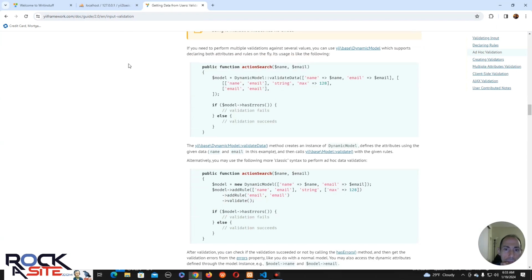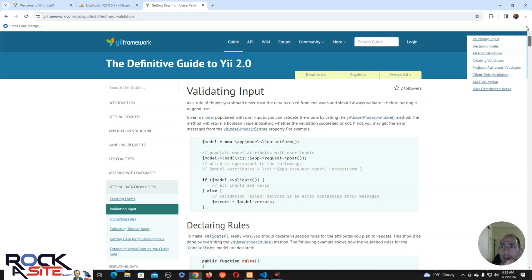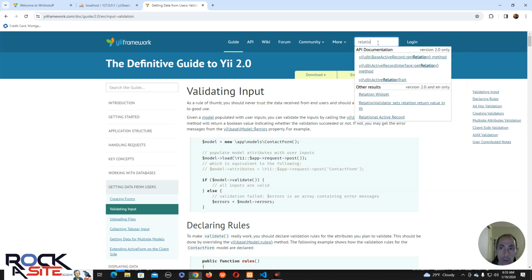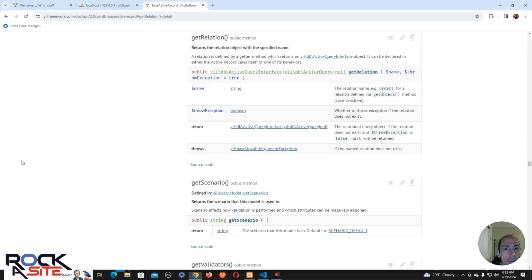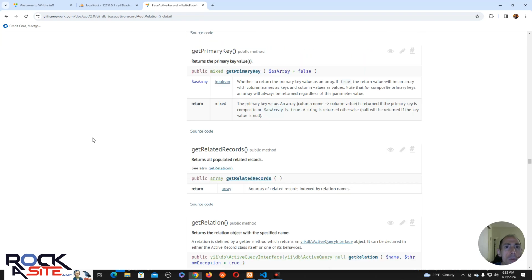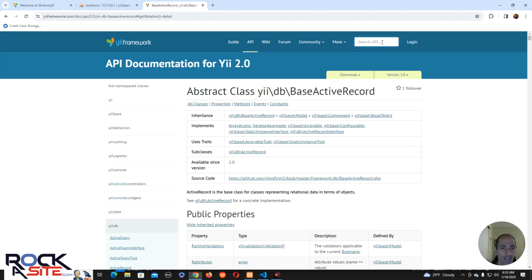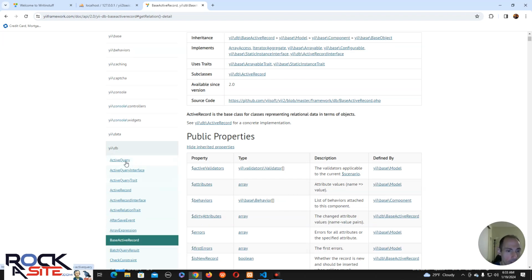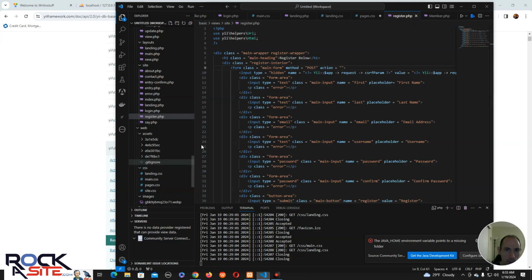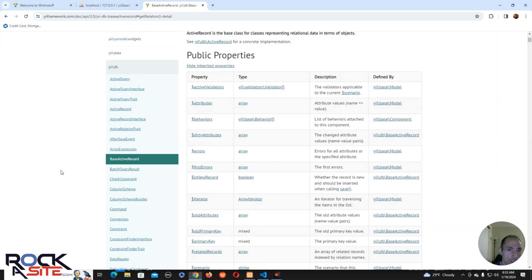All right, hold on. Let's see if I can do something with relation. Look like this. Yeah, let's see. I still don't even know what the difference between a model and active query is. Well, not an active query, an active record. I don't. Let me look that up right now.